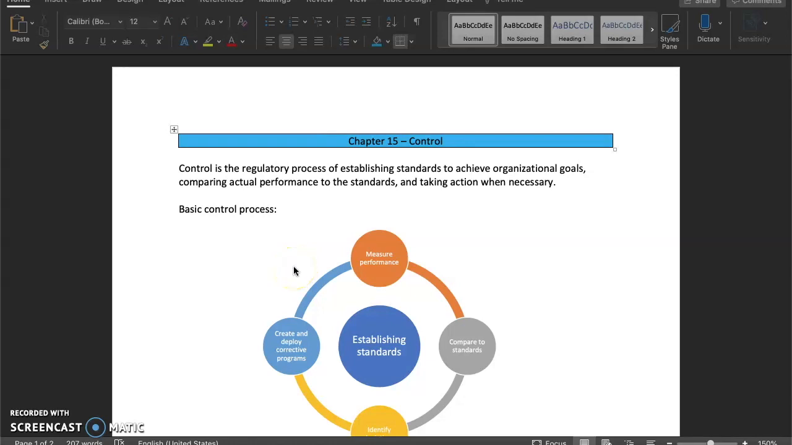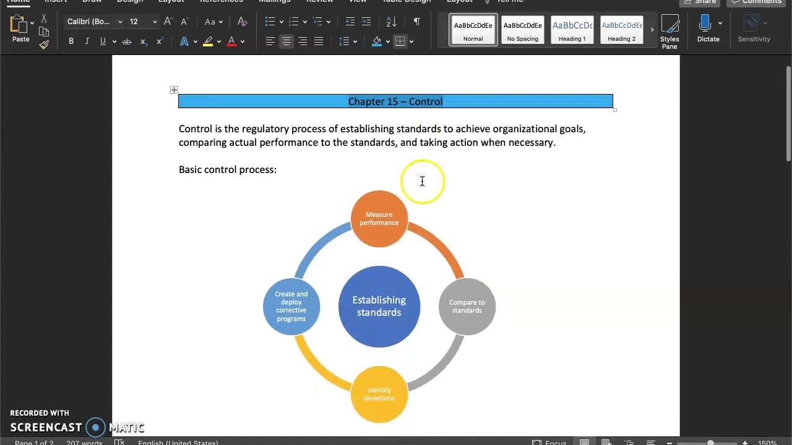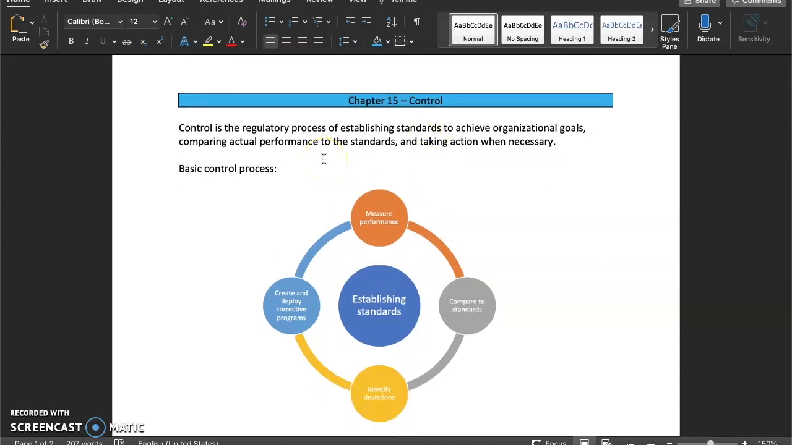So today we'll talk about chapter 15, which is control. By control, we talk about how a manager can control certain things, or how, for example, an employee can self-control their aptitudes or even specific aspects of the company.